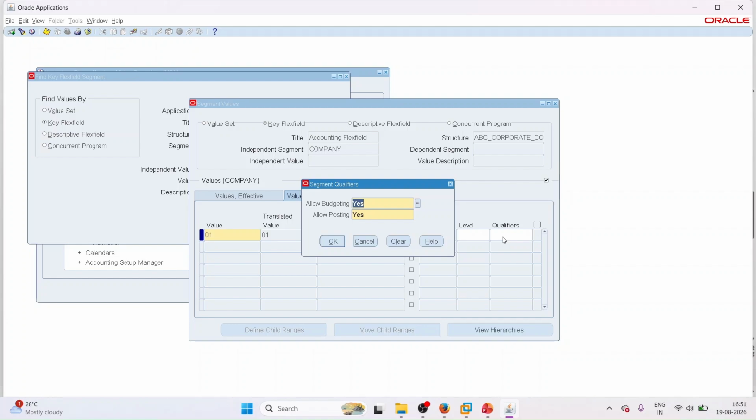So allow budgeting determines whether this segment value can be used for budgeting purpose. If budgeting is required for the value, this option can be enabled according to the organization requirement. We can tell single line for below, like allow posting, allow budgeting. Allow posting is for accounting transactions. Allow budgeting is for budgeting purpose. So now click OK.